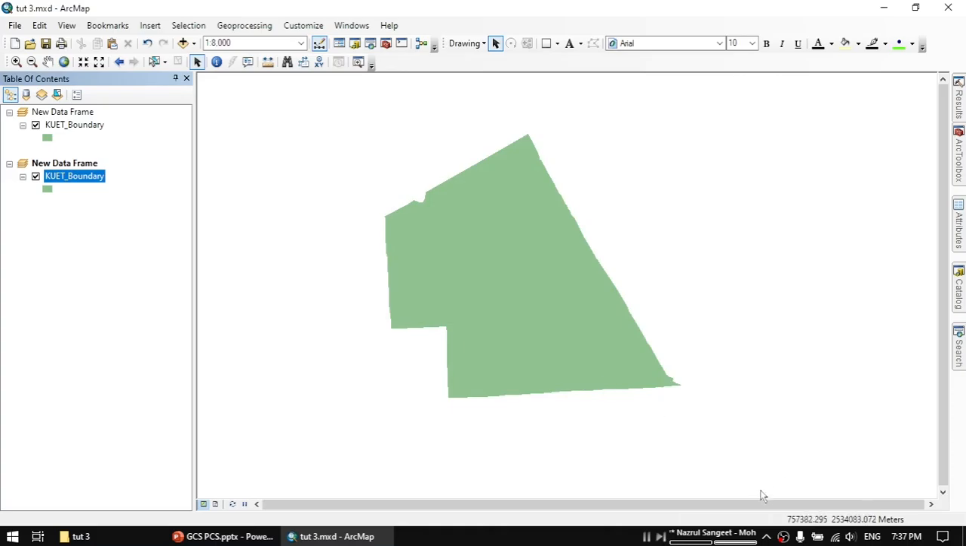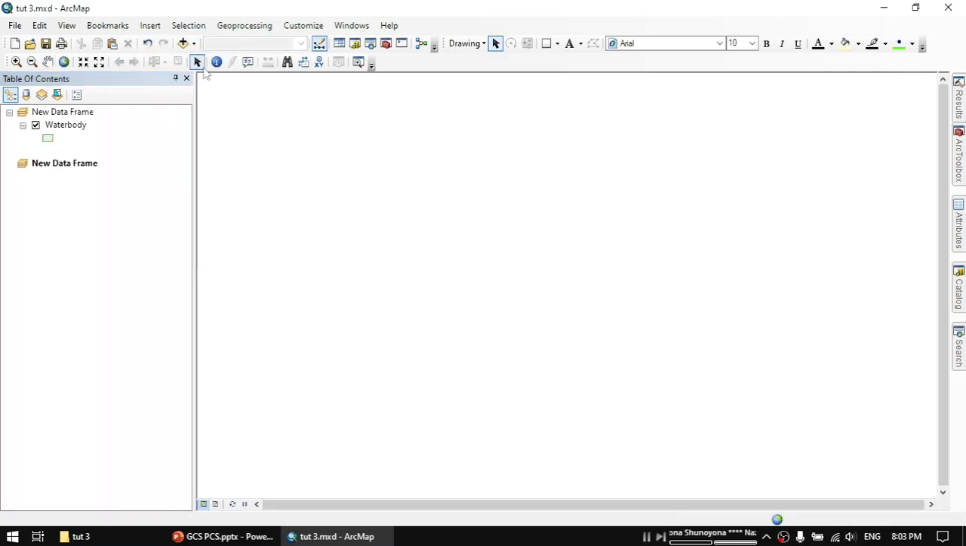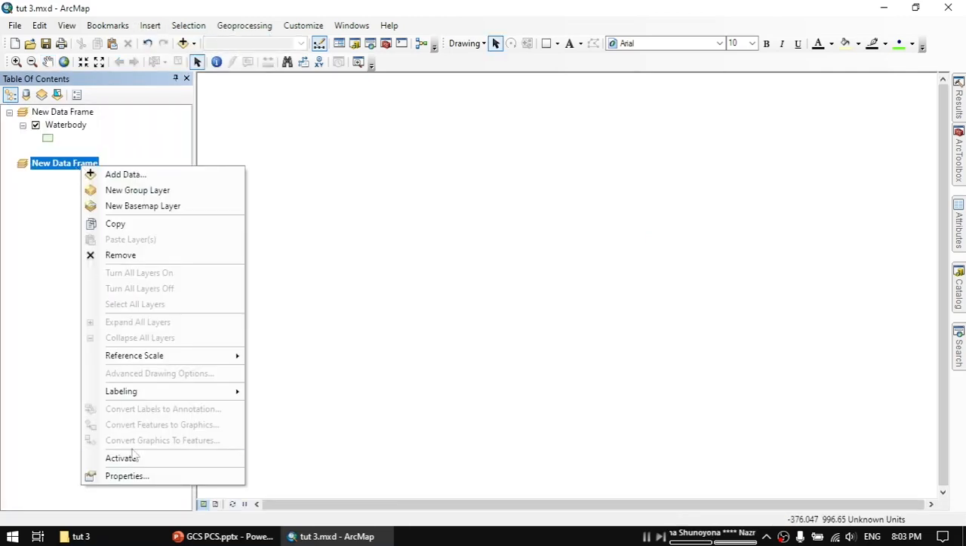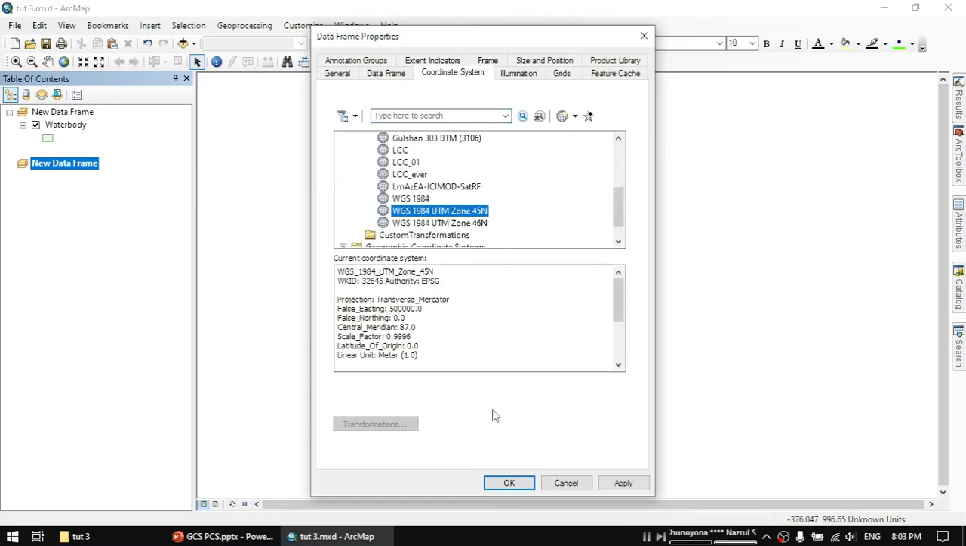Let's learn about another way of solving this issue. This time we will permanently set the coordinate system of the layer as we wish. Let's consider the previous situation and work from there. Let's now make a new data frame and set the coordinate system to UTM-45N. This is our target coordinate system.